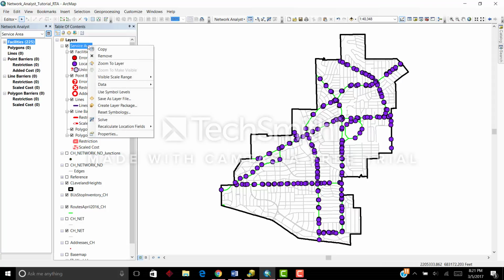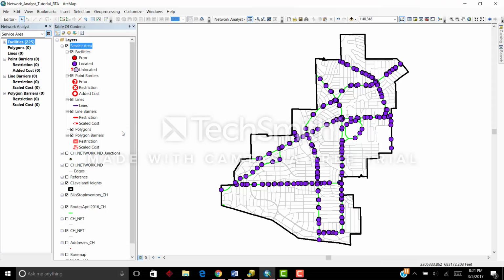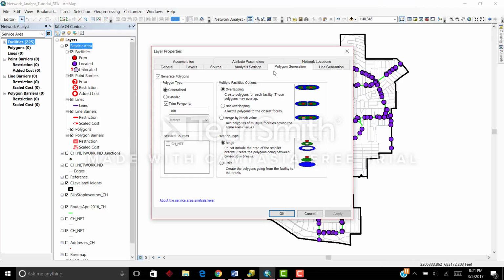So from there, you're going to right click your service area. You can go to properties, polygon generation. It's going to generate overlapping polygons. So it's going to have basically 225 different polygons, one for each stop. So a 5 minute Walkshed within each point, within each stop. So I go to not overlapping and allocate polygons to the closest facility, which will split the polygons kind of just like this to where they won't overlap, but then you can merge them into one, which I think is the best way to go about it.